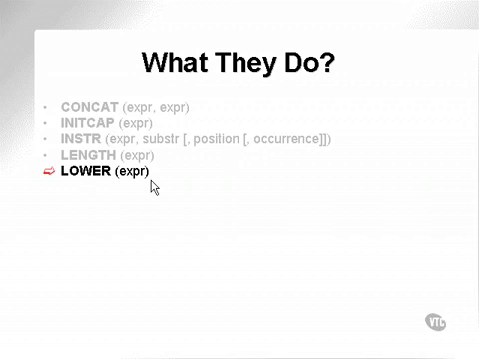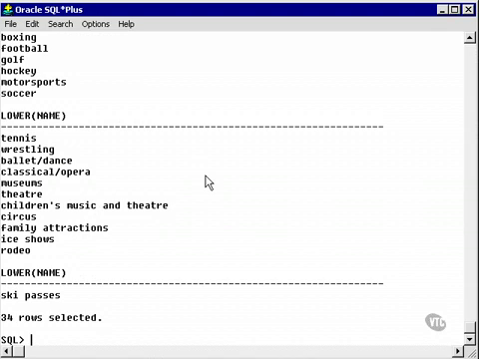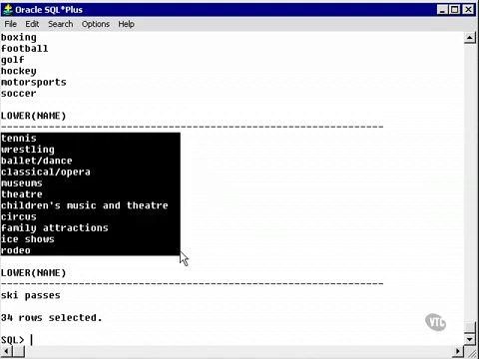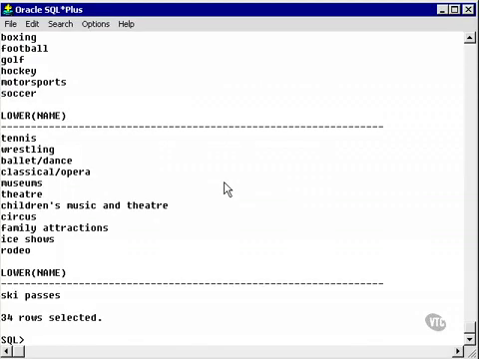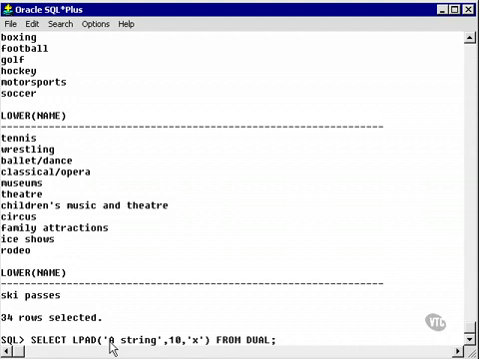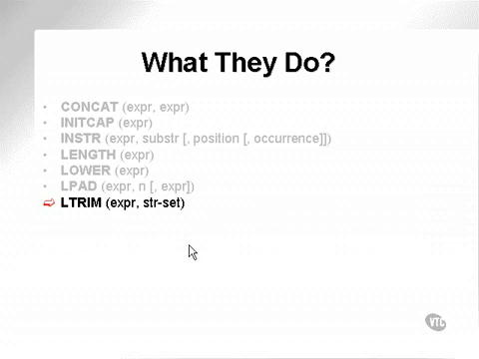The lower function, another very simple function. Lower simply converts all the letters in a string expression to lowercase. And here's a SQL statement using the lower function. Everything in the category table is converted to lowercase in the select statement. The left pad function. The left pad function will pad a string from the left with a specified character or expression, string, etc. Let's try an example of the left pad function. I'm going to pad this string, a string, which is 8 characters long, up to 10 characters, from the left with the character x, and we end up with XX a string.